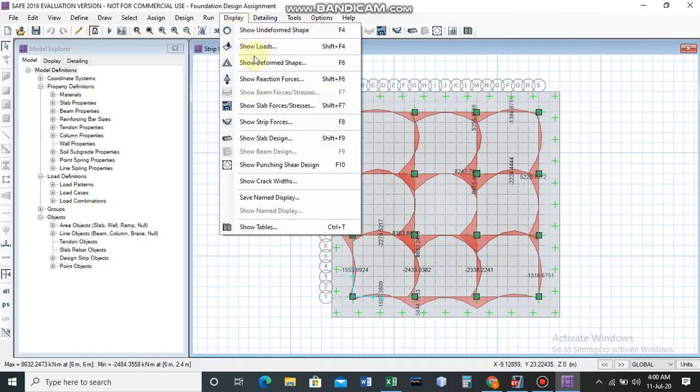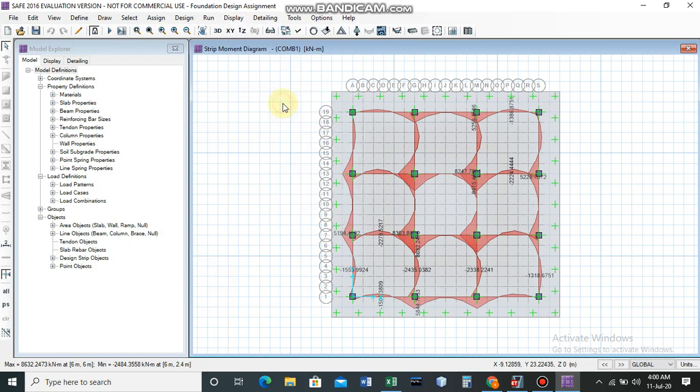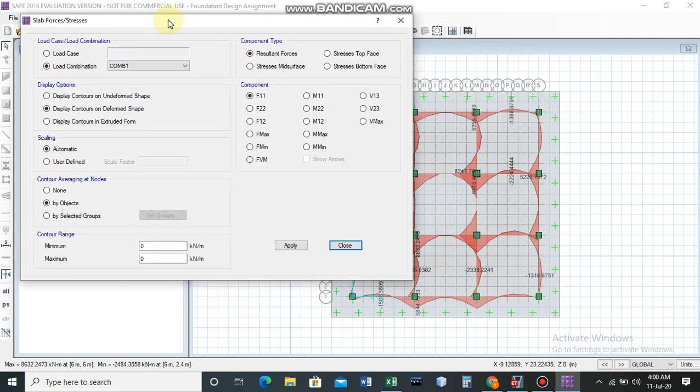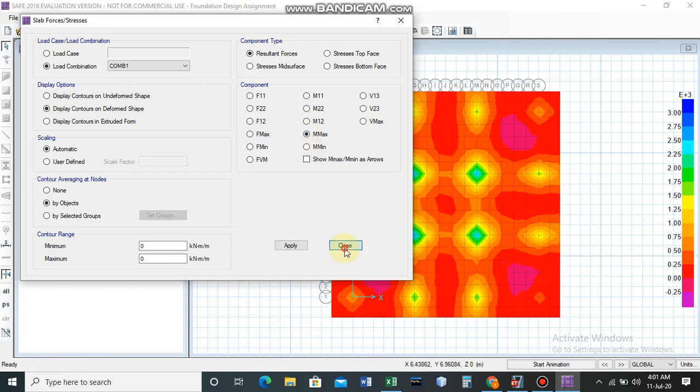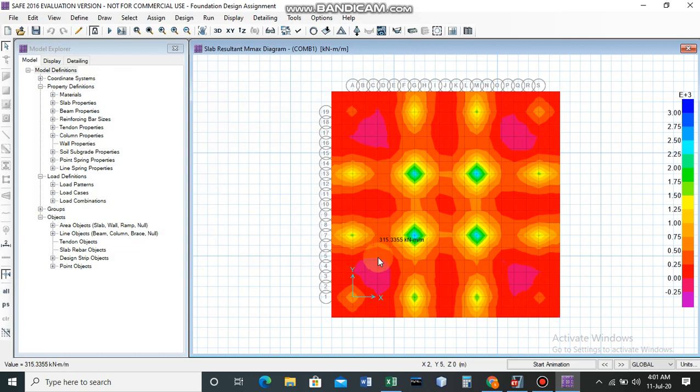Then go under display menu, click on show slab forces slash stresses. Here for any particular load case of dead or live or any load combination of combination 1 or 2, we can see the values of the forces or moments in the foundation. For example, here we are showing the maximum moment condition. So here again the colors are displayed and you can interpret the values for that colors according to the bar given here or by putting the cursor on the foundation.